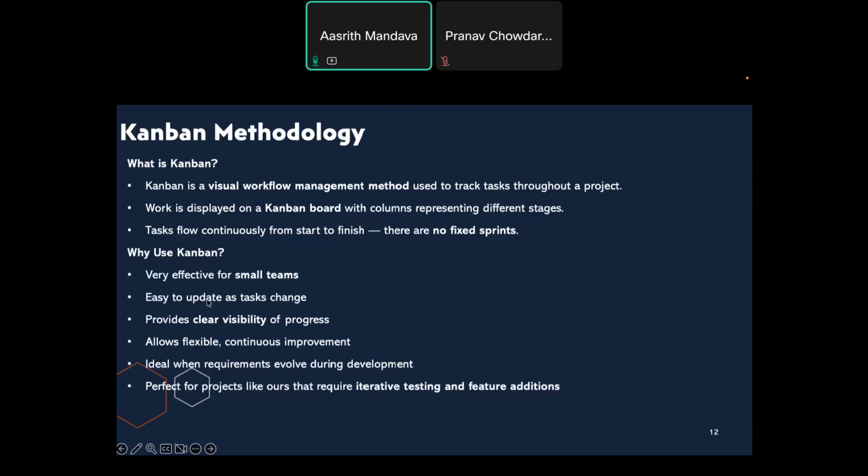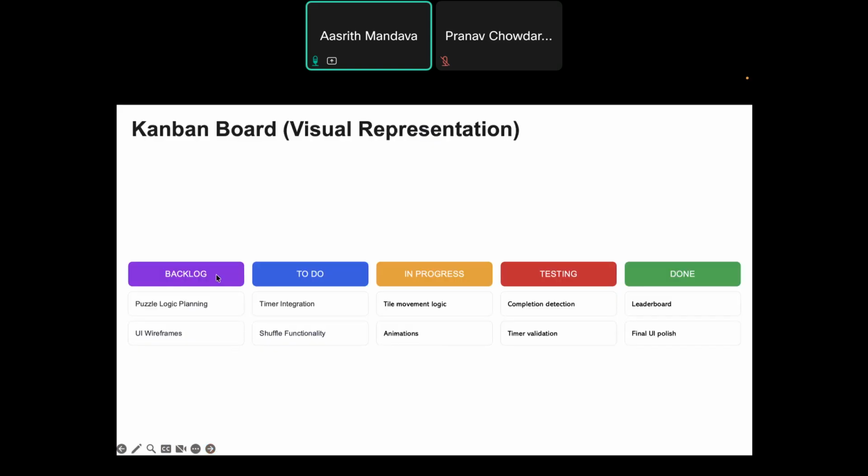Kanban is a visual workflow management method that is used to track tasks throughout a project. We have demonstrated a visual representation over here, which is split into different parts: backlog, to do, in progress, testing, and done. This is the overall workflow of our project and how we solved it.